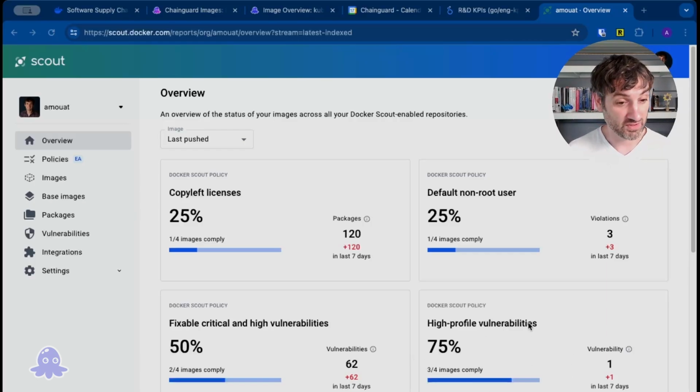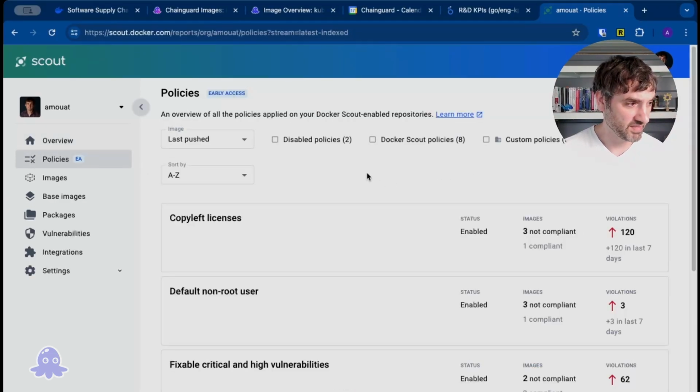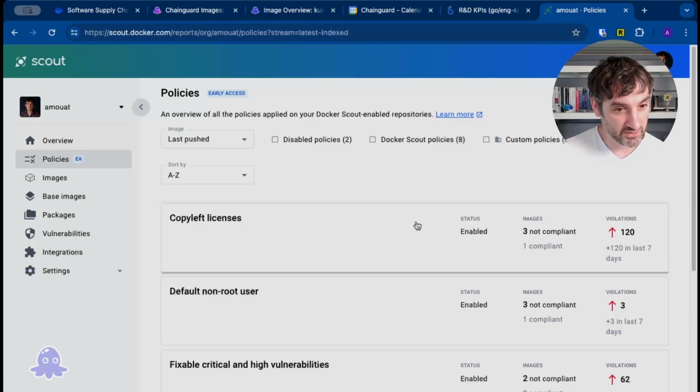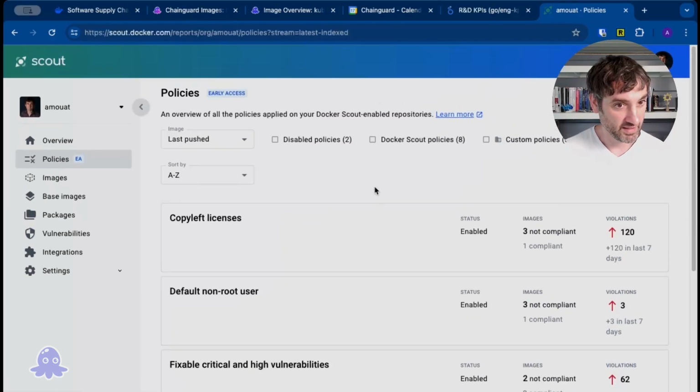We have progressed towards various policies, and this is constantly updated over time. So we've got policies reflecting fixable vulnerabilities, high profile vulnerabilities, but also things like copyleft licenses and supply chain attestations. We can dig into the policies, and you can also start to define your own policies. I think that's only partly possible at the minute. I assume more policies and more configuration will be possible in the future. And it tells you which images are compliant and which aren't compliant, and lets you modify policies and so on.